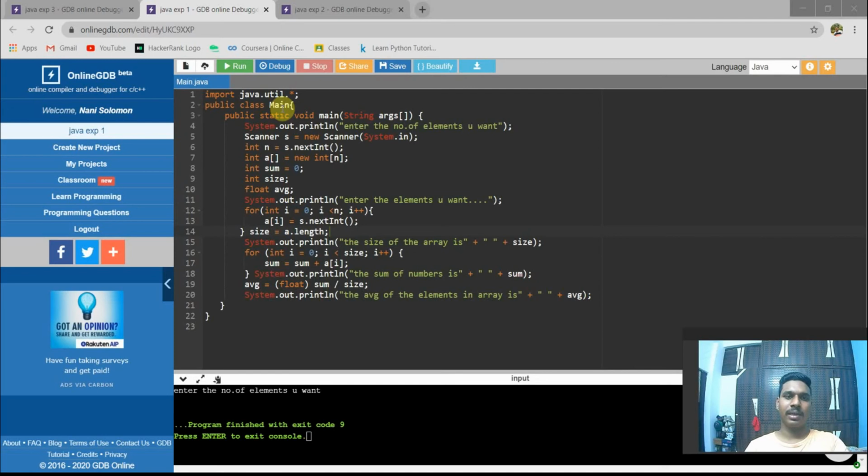If you use a compiler like Eclipse, you can use anything as your class name. So public class Main, public static void main(String[] args). Here our code starts from main, and this is the printing statement for the user. The user can see this statement so that he can know that he needs to enter a value. What is in the print statement? Enter the number of elements you want. Then he will come to know how many numbers he needs to enter into an array.